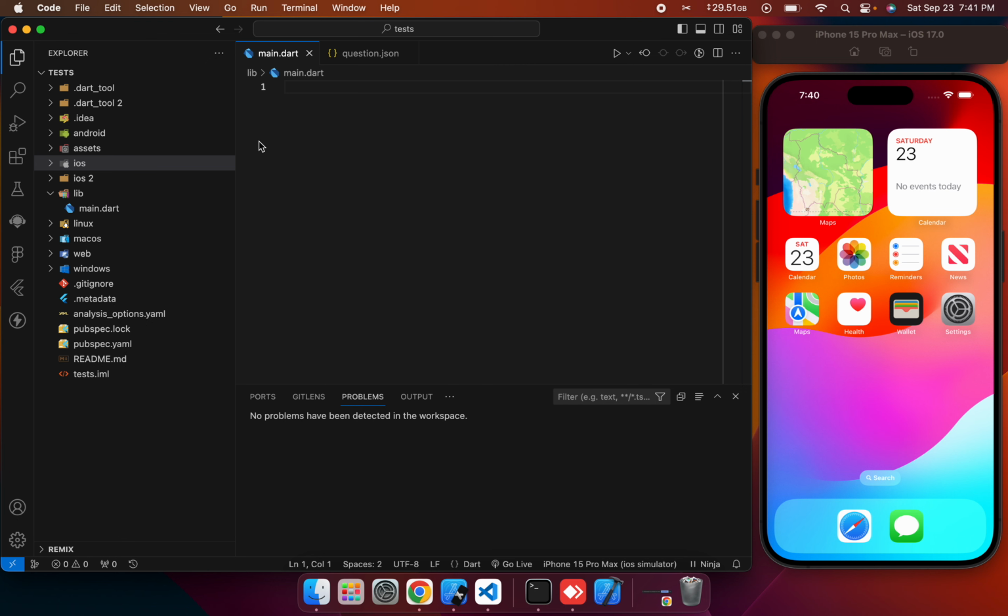We're looking at cases where you need to use a paint, and cases where you need to use a clip. That is what we'll be focusing on today. Without much ado, I'm going to start the project here.